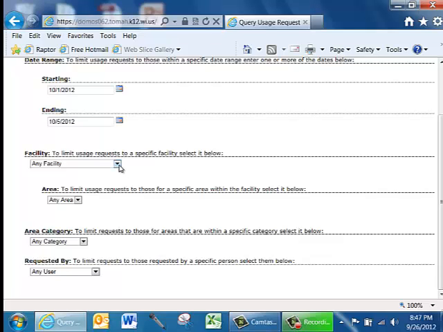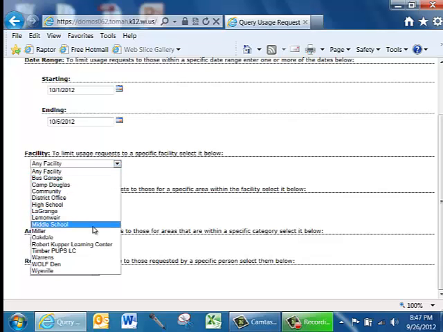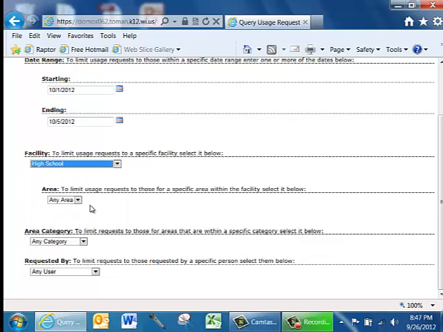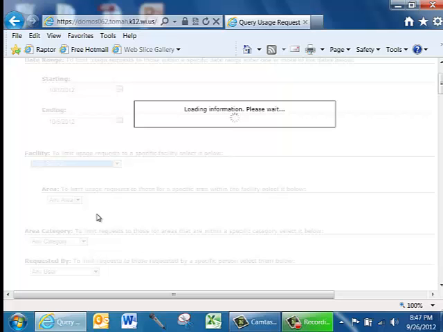Select the facility in which you are wanting to make a usage request. More than likely, if you're middle school staff, you'll select the middle school. High school staff will select high school. Obviously, there will be exceptions to this rule, as coaches may be reserving facilities and buildings different from which they work. I'm going to select high school for the purposes of this tutorial.